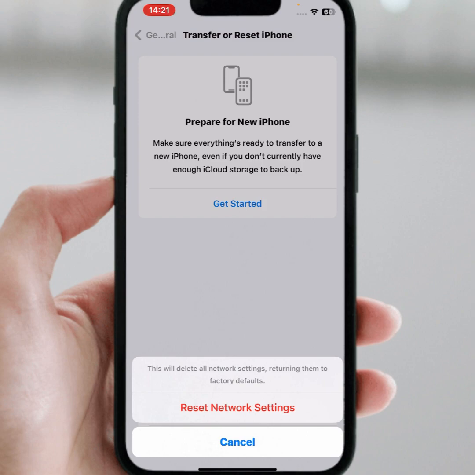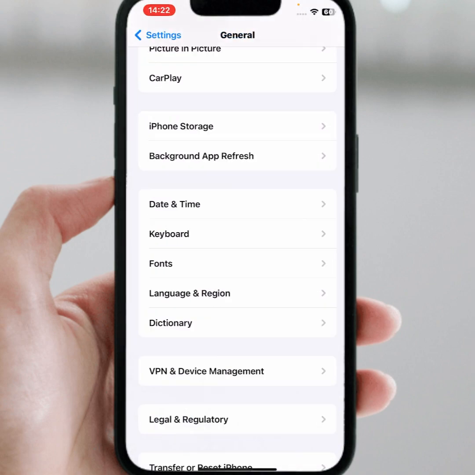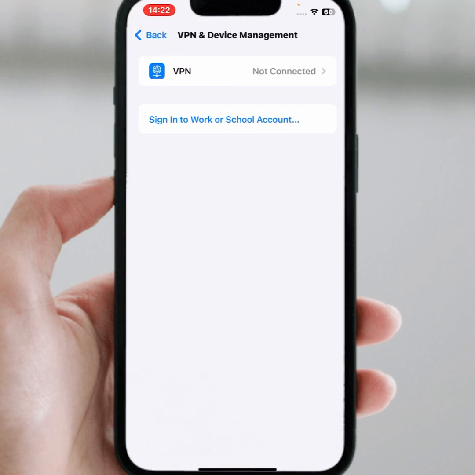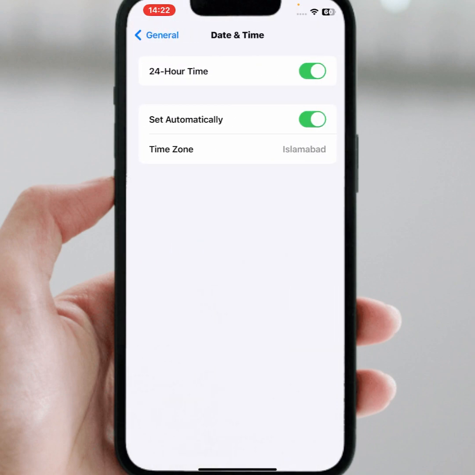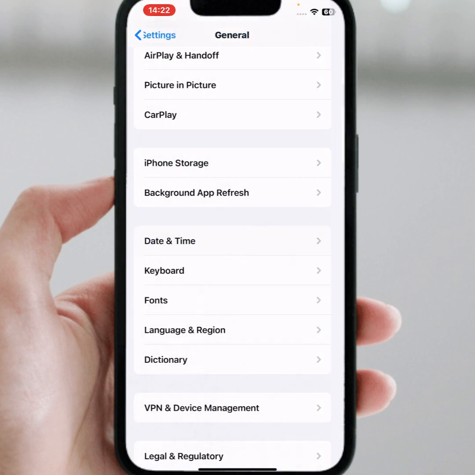If the problem is not fixed, then go back and tap on VPN and Device Management. From here, if you are connected to any VPN, make sure you disconnect, and after that go back, then tap on Date and Time. From here make sure that you turn on the toggle. If the toggle is turned off, what you need to do is turn on the toggle and make sure that you select the correct date and time, and after that check whether the problem has been fixed or not.